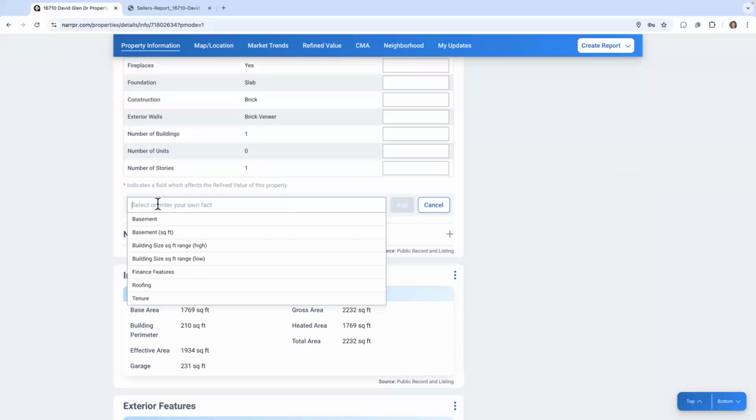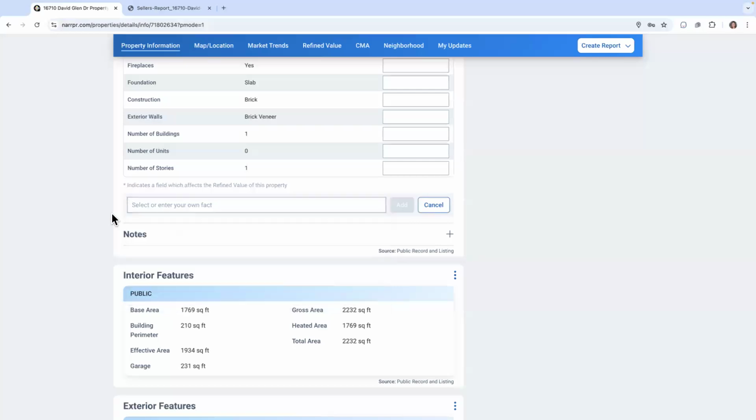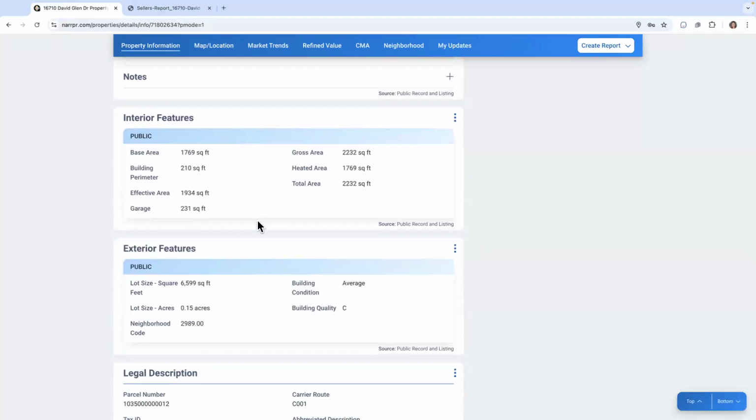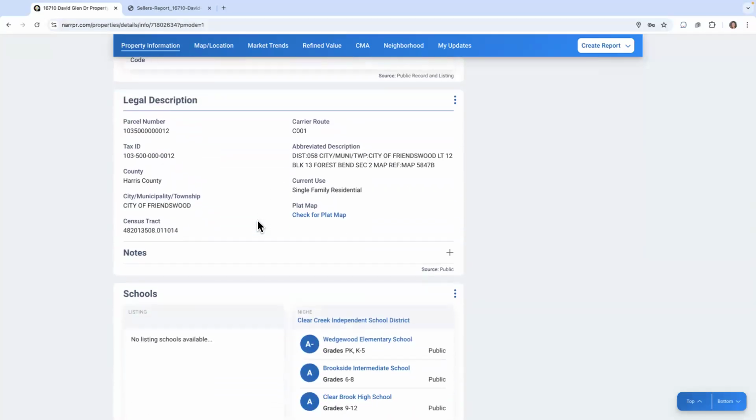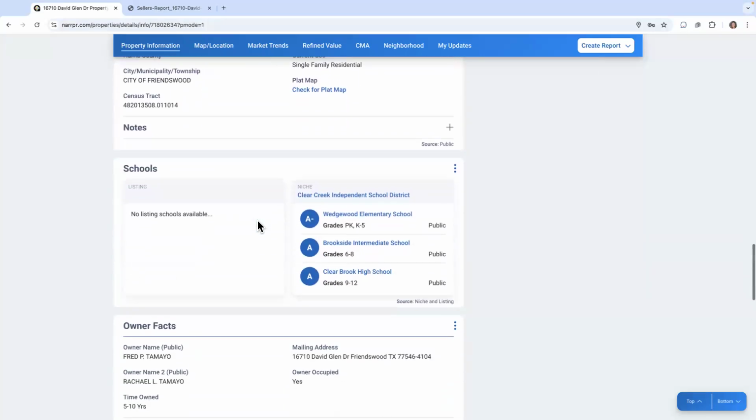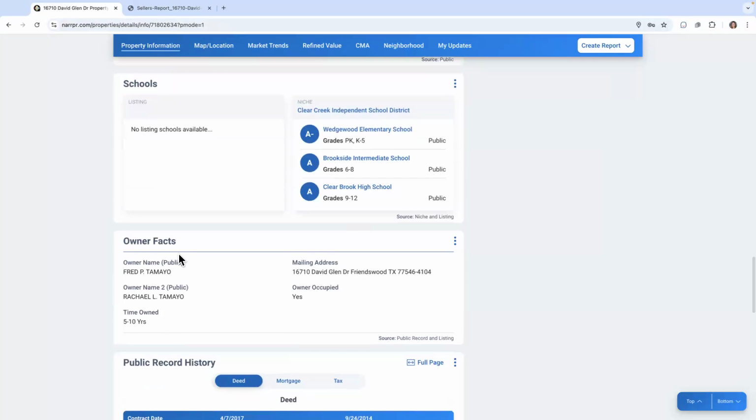You can also add additional property facts if you feel it's relevant. And these can be things like gated community, golf cart community. If it's waterfront, riverfront, lakefront, equestrian, you can add all of that information to the property facts to put an emphasis on the value of that property characteristic. You have interior features from public record. You have exterior features from public record. You have the legal description. You have schools based off of location.